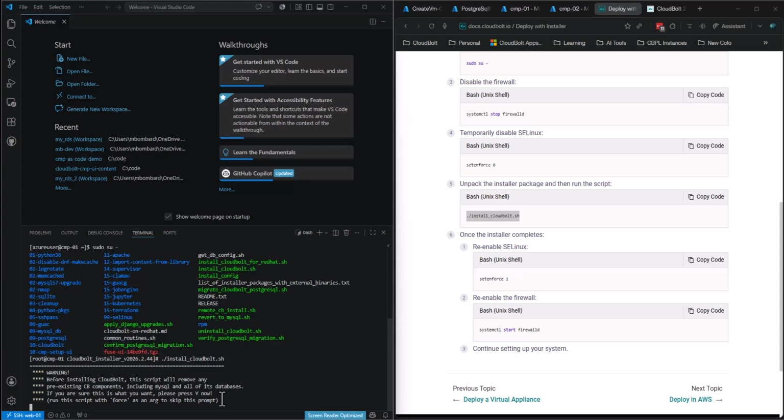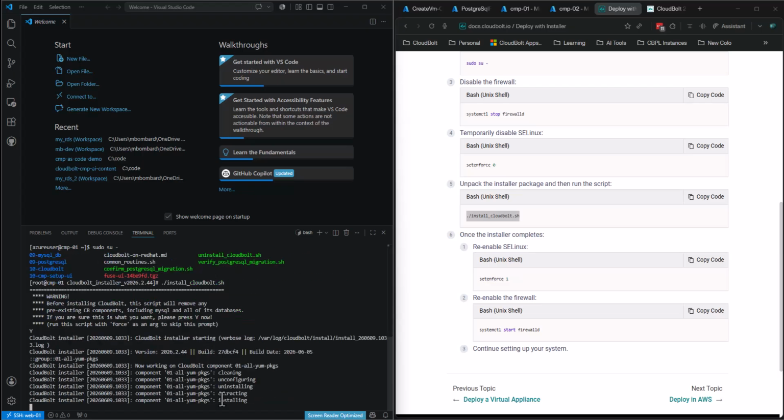This will prompt you, just give you a warning like you're running the installer. This will wipe the database. Since this is a fresh instance, we're good with that. It's going to go out and install the CloudBolt application. This will take about 10 minutes and we'll check back in when complete.